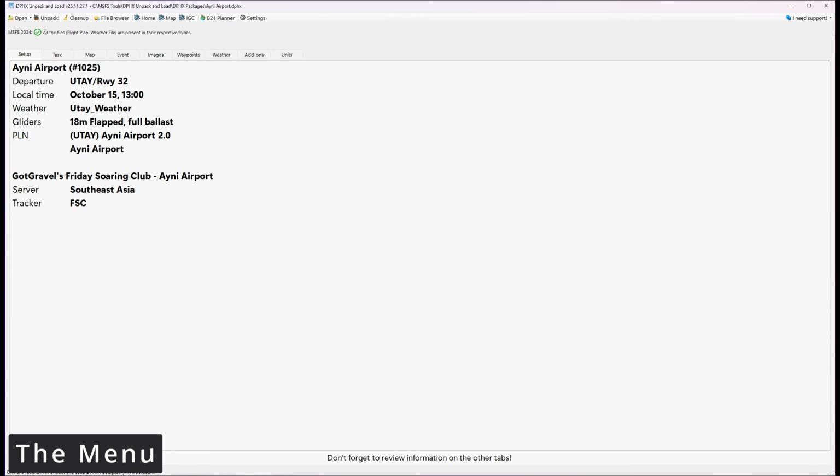And then just the menu, quickly open. We've already seen that that's where you can open, browse a DPHX package, or go into manual mode to load a PLN and weather file manually. Unpack is for if you don't have auto unpack enabled, then you can click this, so it forces the unpack, sends the files, and opens the tracker and the logger if they've been configured in the settings. Cleanup is the reverse of the unpack. After you fly the task and you want to clean up your folders, you click clean up, and it will remove the files from their respective folders.